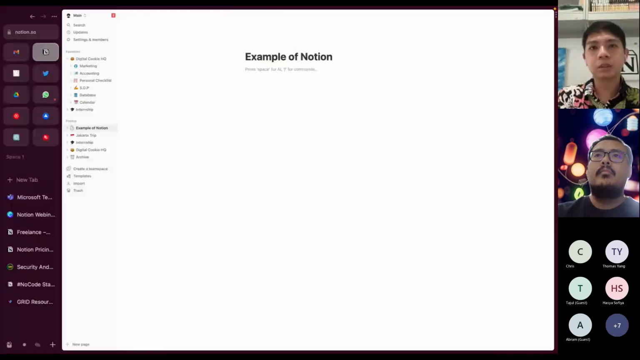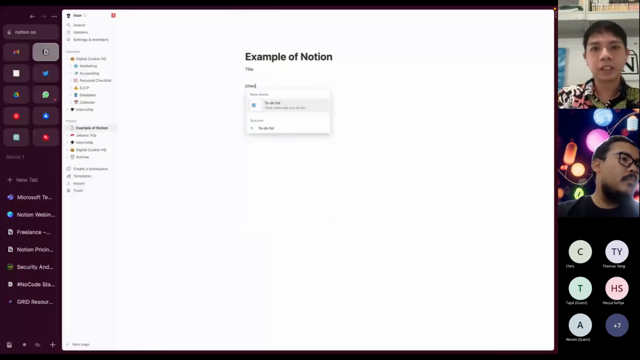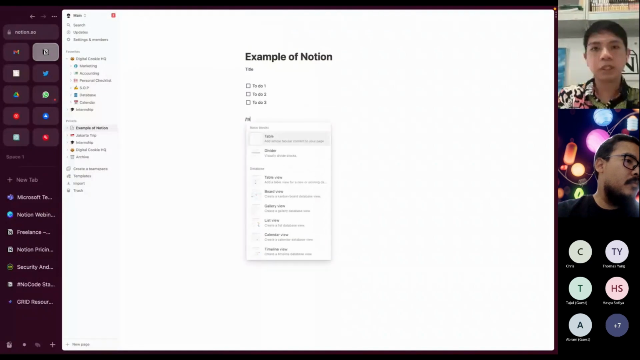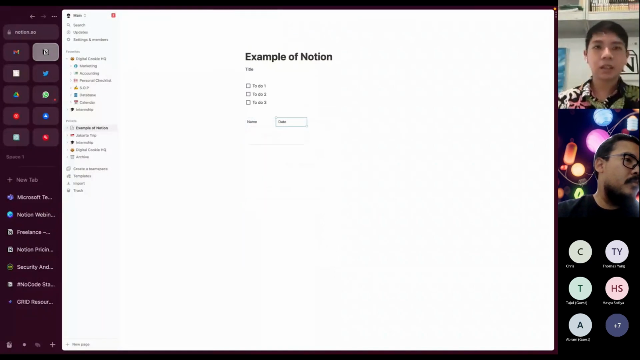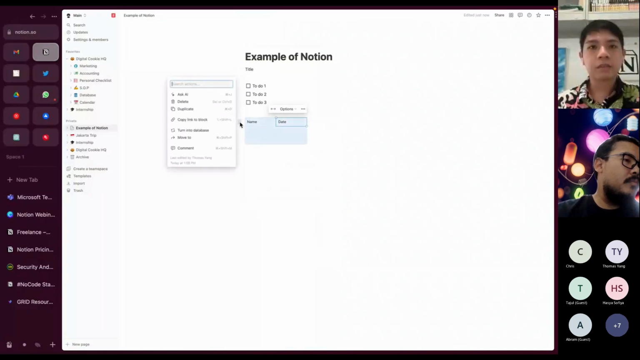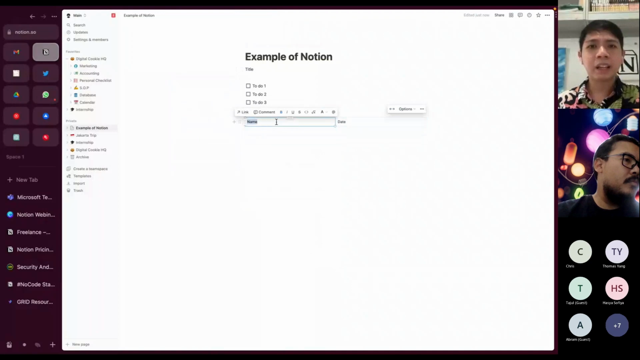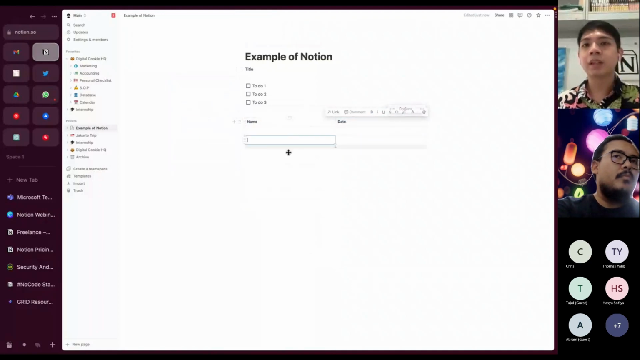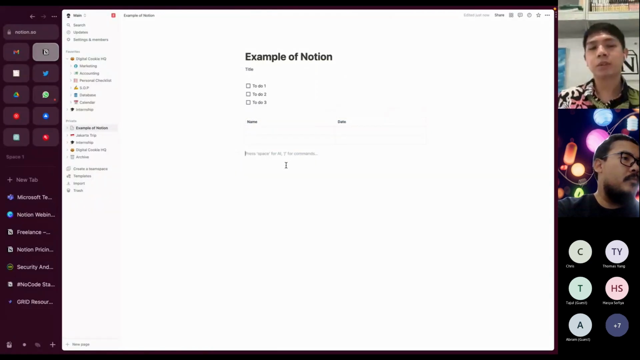So you can type a title, and then you can check this: to do one, to do two, to do three, and then you can actually create tables. Just to show you, name, dates, and then you can customize the field colors of it. So this is the most high level basics of what Notion can be. And often, the more you use it, the more we appreciate the simplicity.